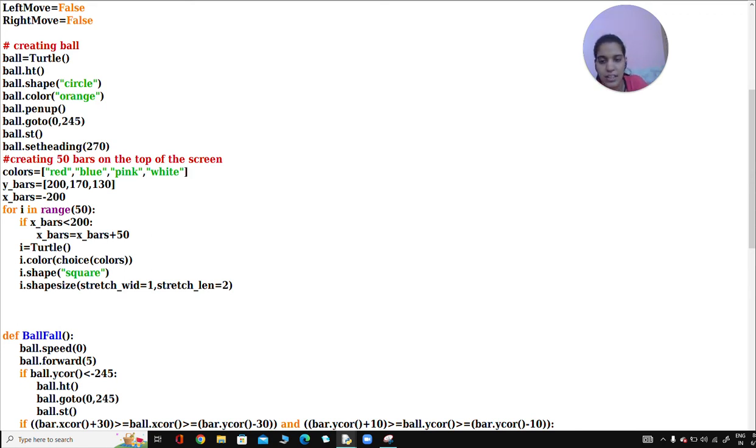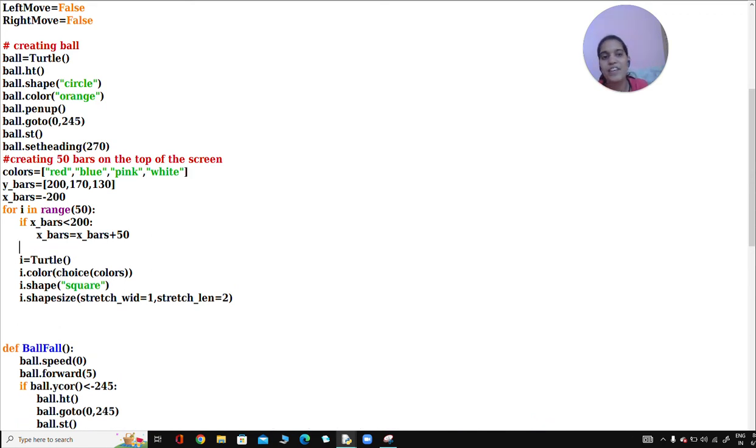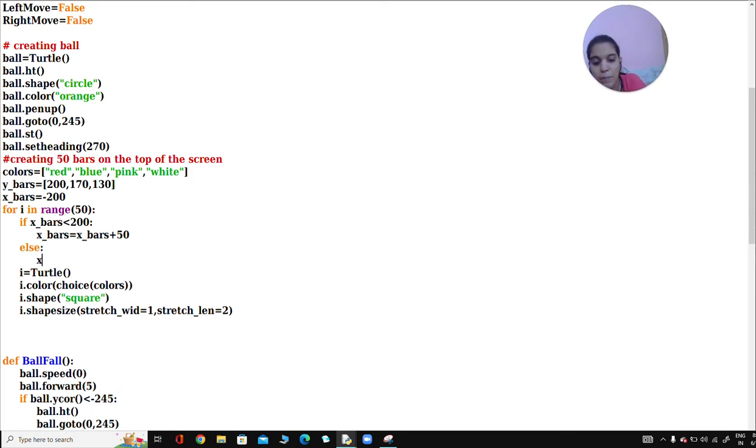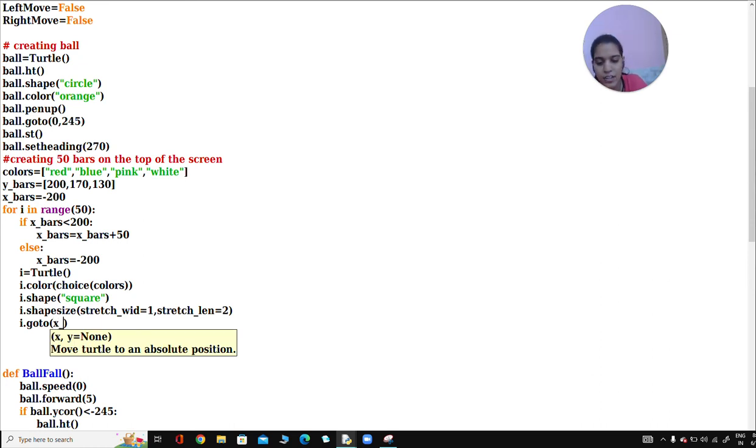Right, once it's done, what will happen if it is not smaller than 200? If that is the case, I should make my x coordinate go back to minus 200. Getting it? So here if it is smaller, it is incrementing, but if it is not smaller, then that means it is greater, and if it is greater, then it should go back to minus 200. So here I am doing goto with x_bars.